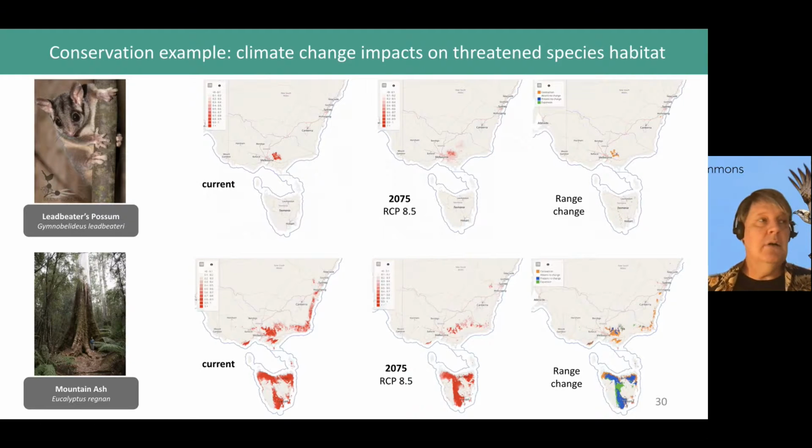But within EcoCommons, you can very simply create a current species distribution map. So this is the Leadbeater's possum, right? And this is the mountain ash that the Leadbeater's possum relies on. So that's its current predicted suitable climatic niche, right?